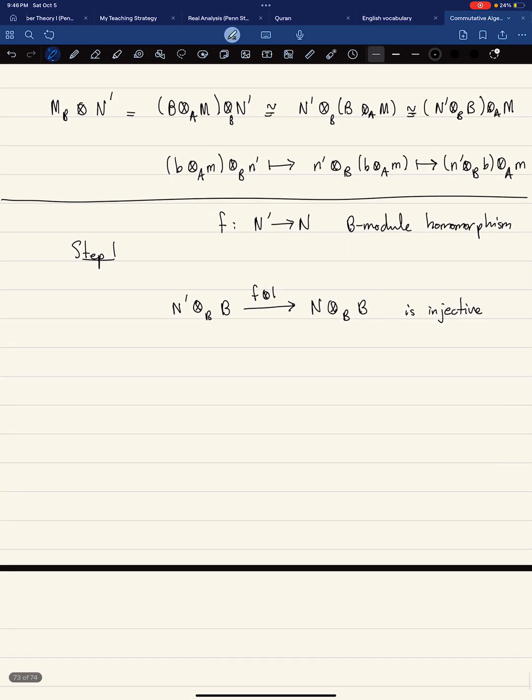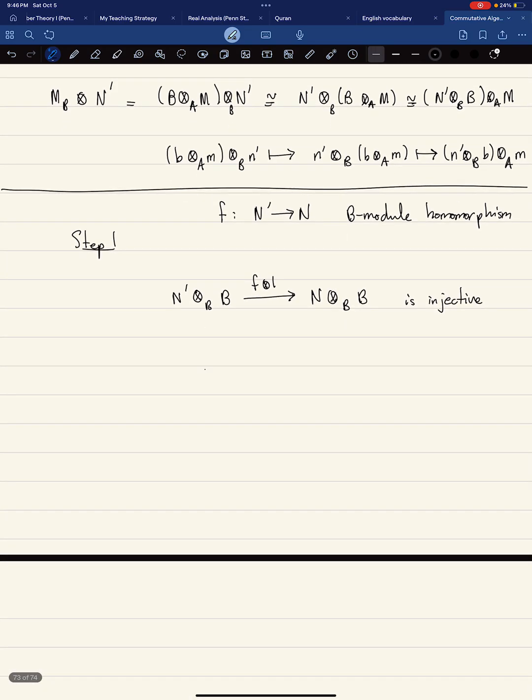Well, it's really simple why this is injective, because this thing is isomorphic to N bar, and this thing is isomorphic to N, and we have this map f between them, and then we can map this to here, where n goes to n tensor b1, and here n bar goes to n bar tensor b1, and this whole diagram commutes. And because these are isomorphisms, it follows that if f is injective, then this should also be injective.